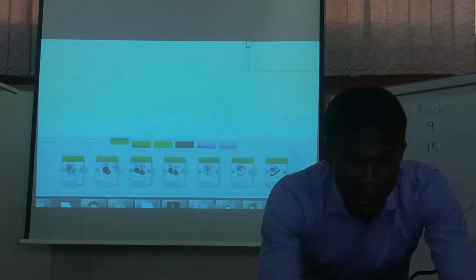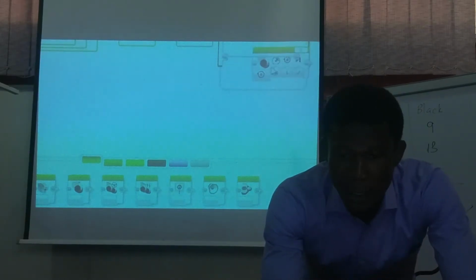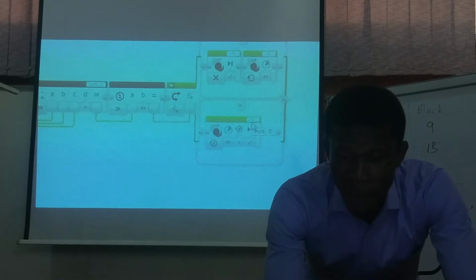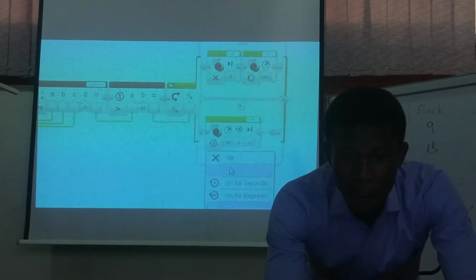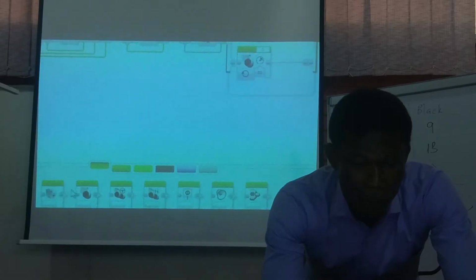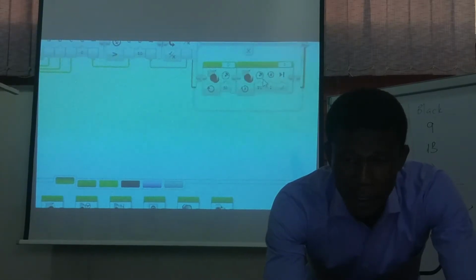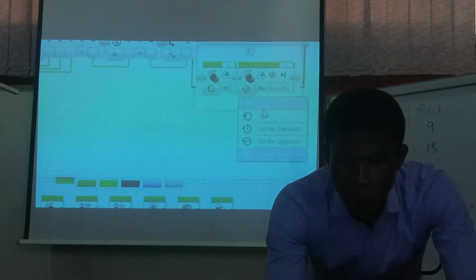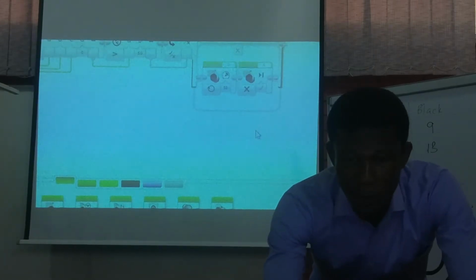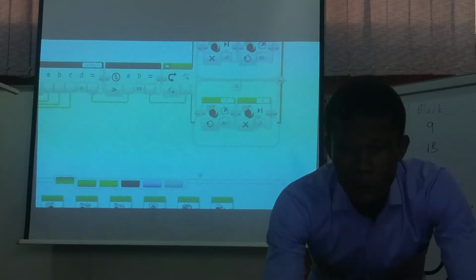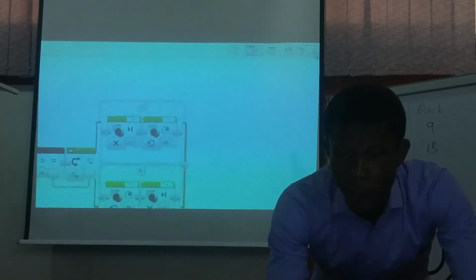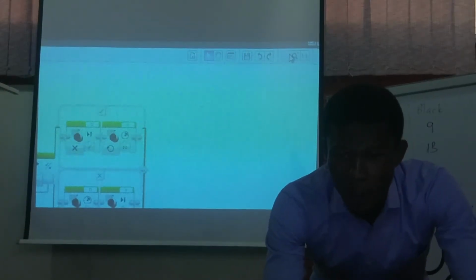So we said if that is the case, then this time motor D should be on, and then the motor labeled A should be off. Are we there? So we have taken our decision.